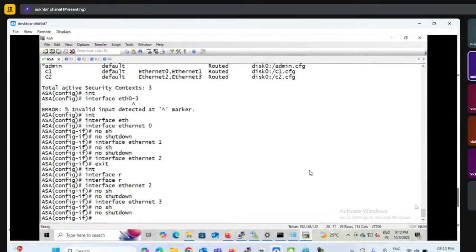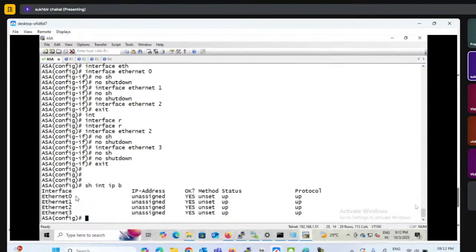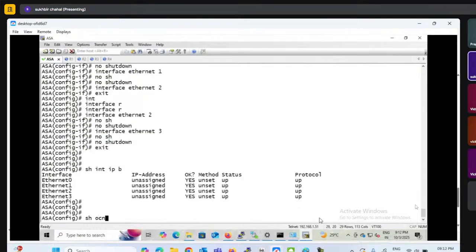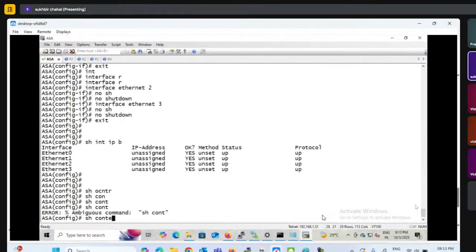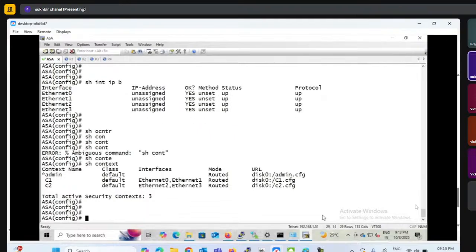Okay, so we have now un-shut all the interfaces, and now let's check show interface ip brief. All the interfaces are up, and those are part of the security context. Now I need to give the IP address. So IP address configuration comes after hardware allocation.